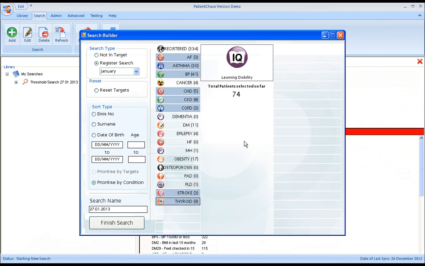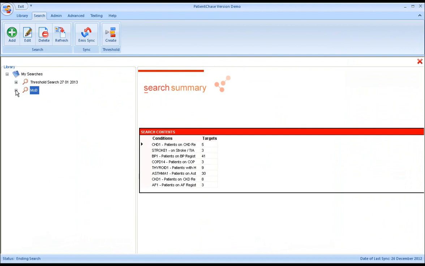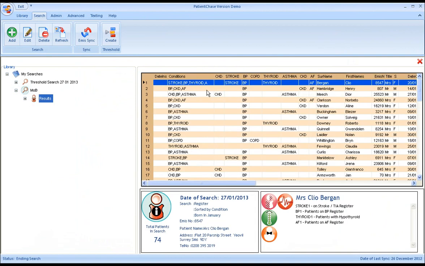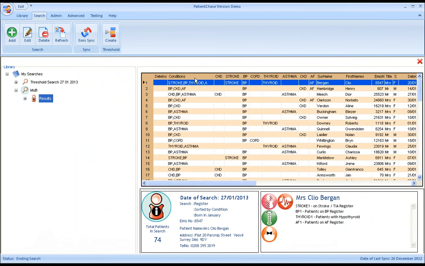And this has identified there are 74 patients, all born in January, who are on one or more of those registers. I'm going to give the search a name, just going to call it month of birth. And let's have a quick look at who these patients are. So again, prioritize the list by most complex at the top, 74 patients. You will notice as I scroll across, all of them are born in January. And it shows you which registers those patients are on.